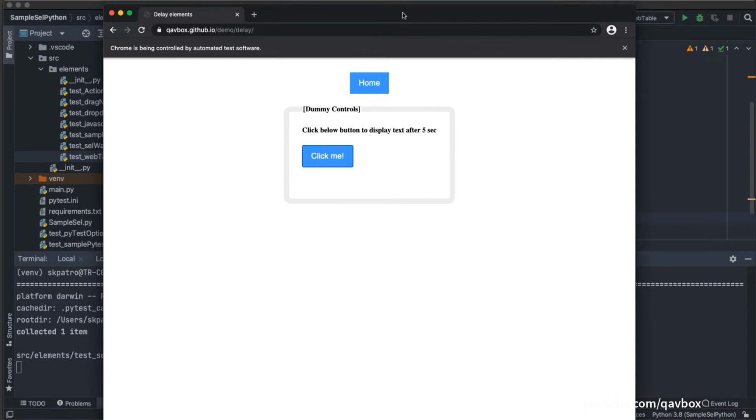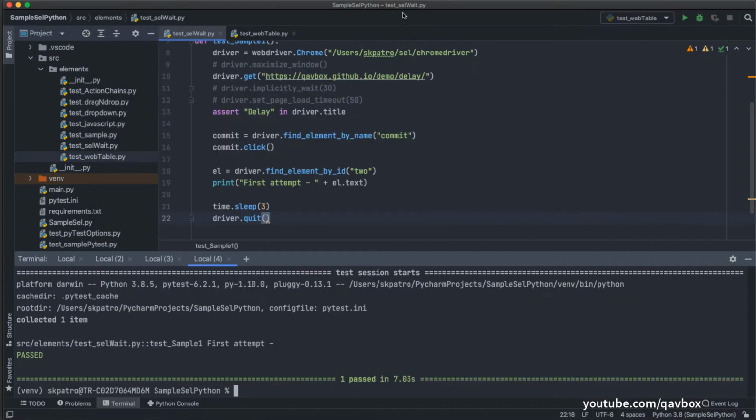Okay, it clicked on that button. Let's see what it is giving. You can see it is giving null actually. So it means that it's not able to get that text. The element is identified, no problem with that, but it's not getting the text because this text will appear after 5 seconds only.